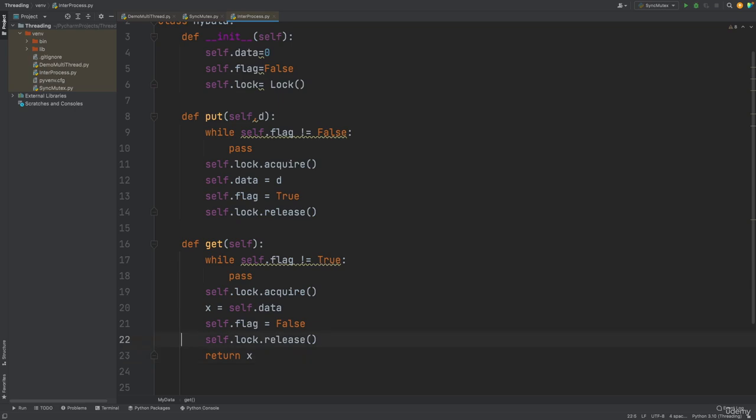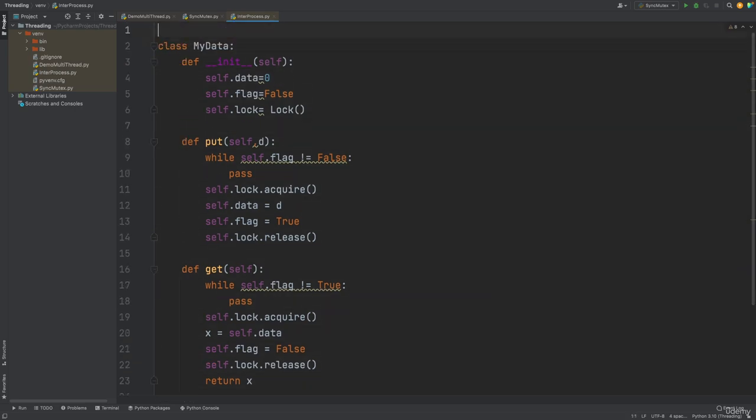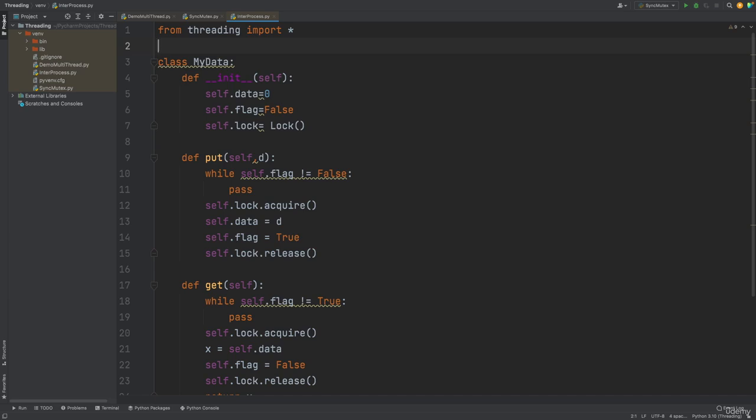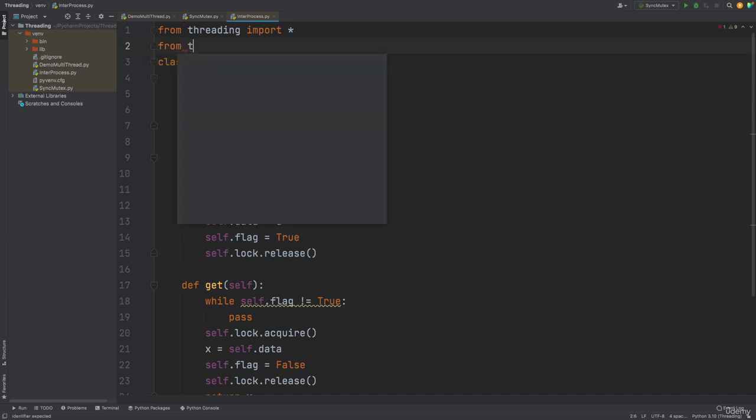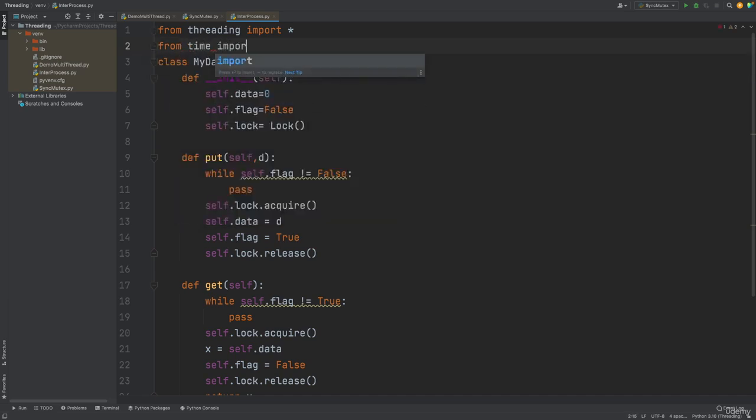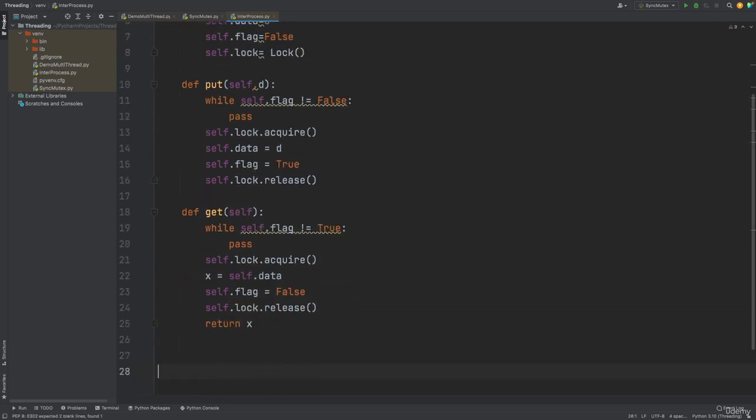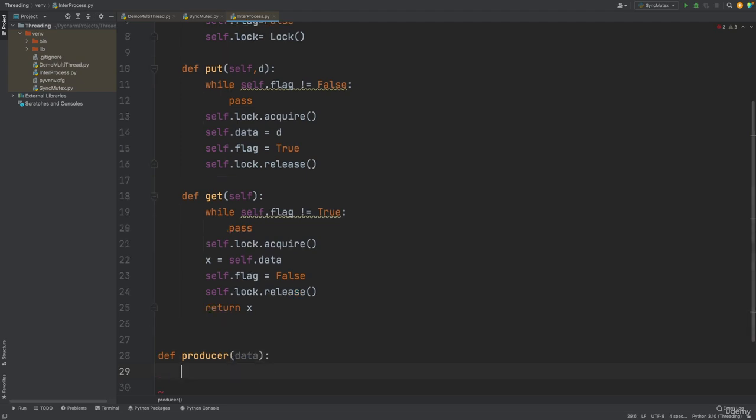One thing I have to do here before writing producer and consumer: I should import everything from threading. So from threading, import everything. Now sometimes we require time also. From time, import everything. Like if you want to make the threads sleep, we can do that. Now I require a function that is producer. Producer function should take shared data as a parameter.